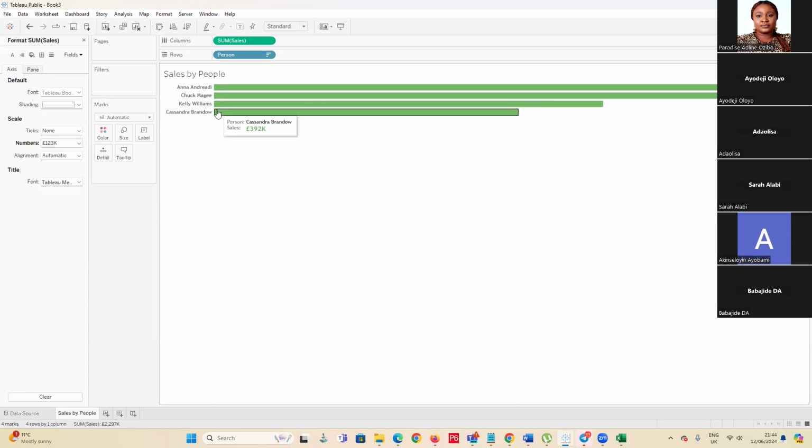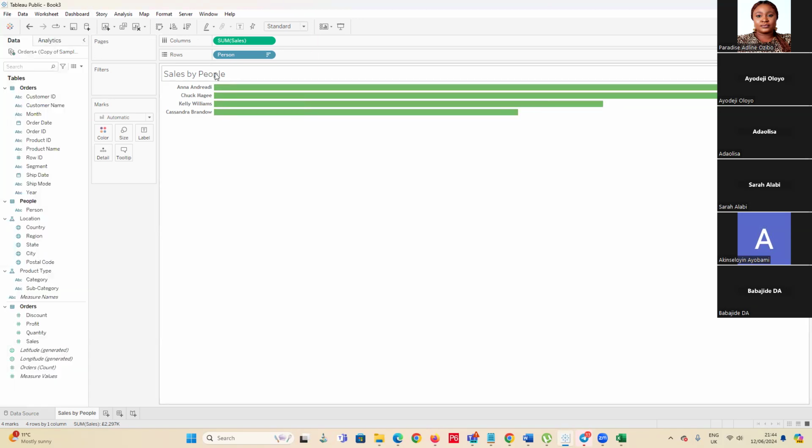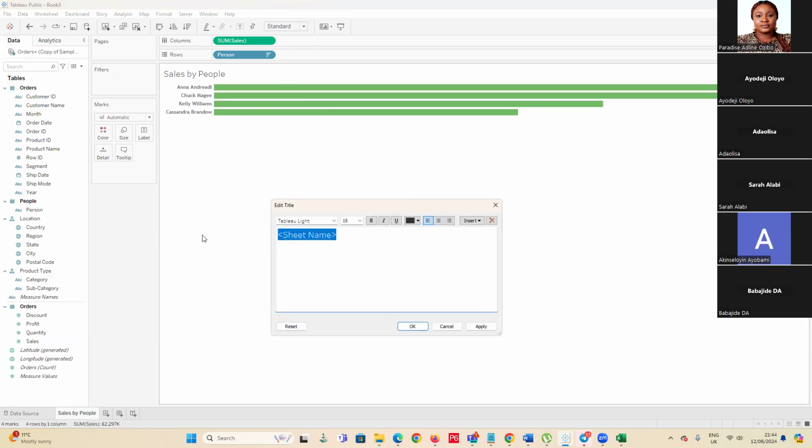The one other thing I want to do now, I'll close this. Now I've edited this, I can name this sheet top sales. In relation.